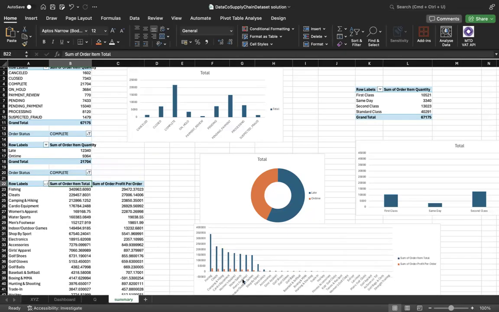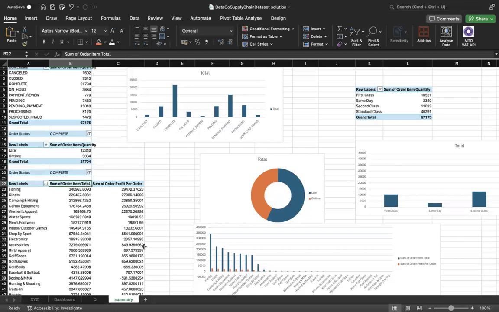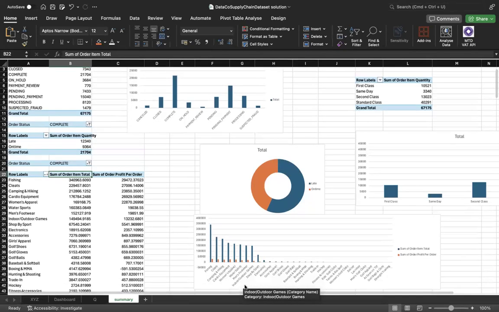Okay, so you can see now we have fishing, plates, horses, camping, paddle, safari, a water sport, men's footwear and indoor games. I'm just saying 1, 2, 3, 4, 5, 6, 7, 8, 9. Okay, let's see if we can select these ones.